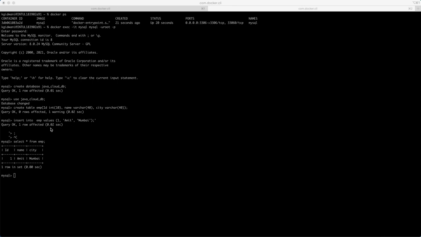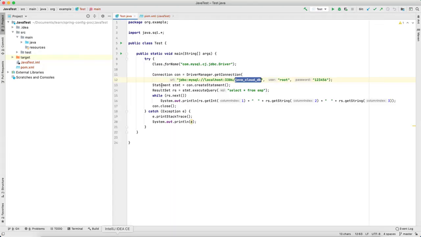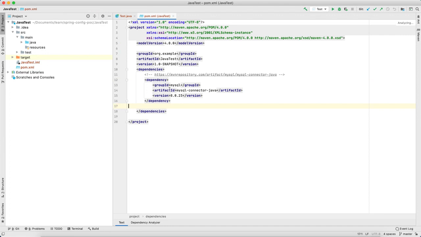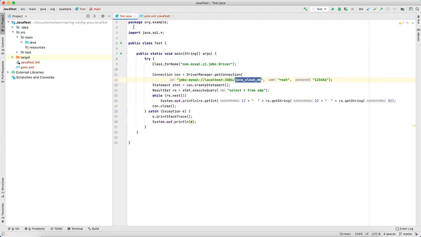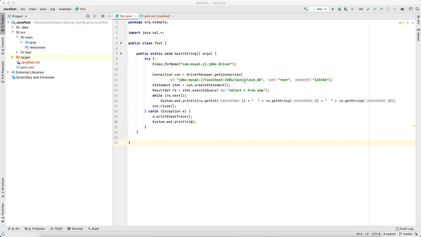Let us connect this container with the Java application. I have created one sample application with JDBC code, and I'm using a Maven project with the MySQL connector. I have inserted the dialect, and the URL would be localhost, and we have exposed the container on 3306, followed by a slash and the database name java_cloud_db, as we have created the same. The username would be root and the password is 123456, as given while creating the MySQL server. I'm simply selecting the data from the employee table, fetching it and printing it in the console.